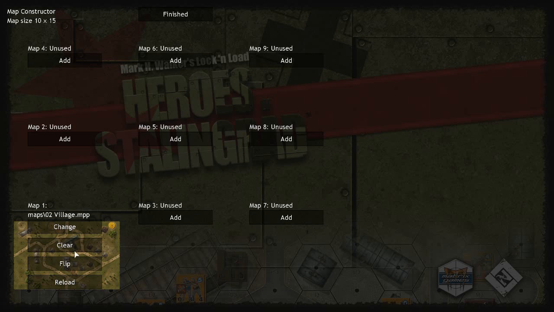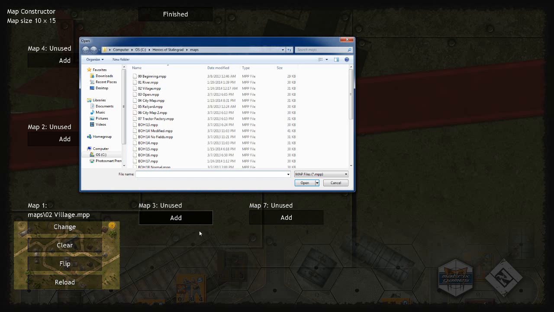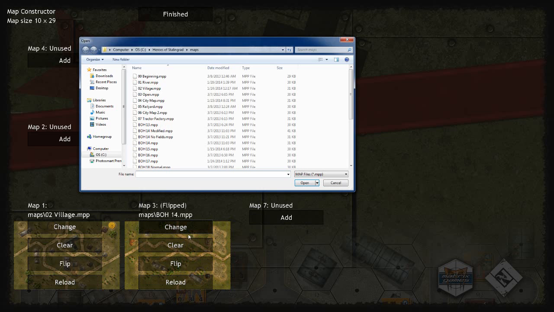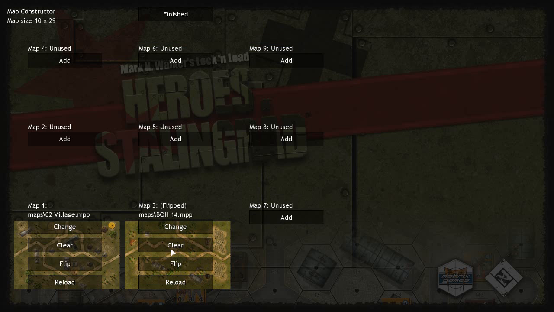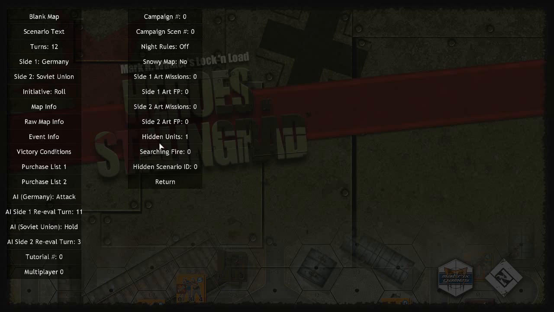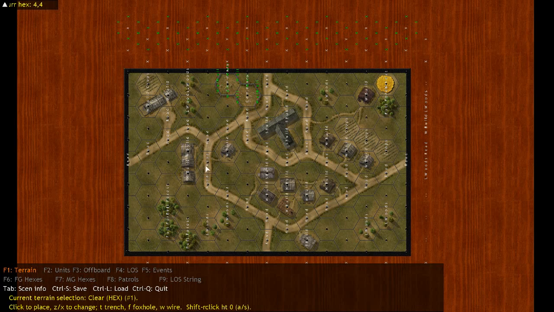Once you get your map, like I said, you could add another one over on this side, connect them up, flip this. You could have a really wide map, or a really tall one, whatever you wish. But in this case, we're just going to create a one-map mission here. Once you have the map you like, you hit the finish button and then return, and it'll take us back to our main screen.